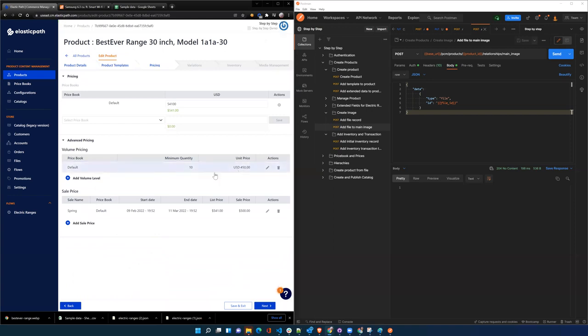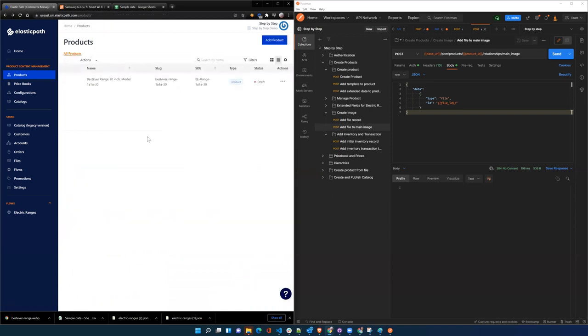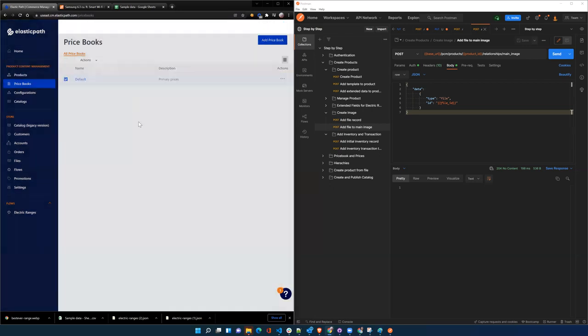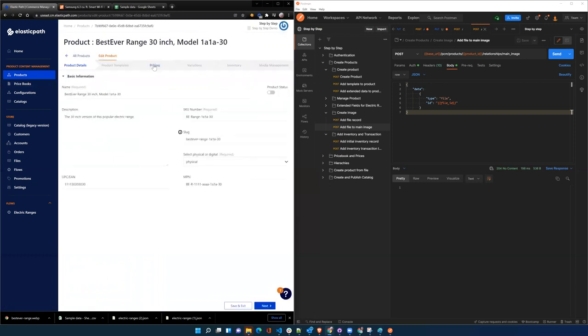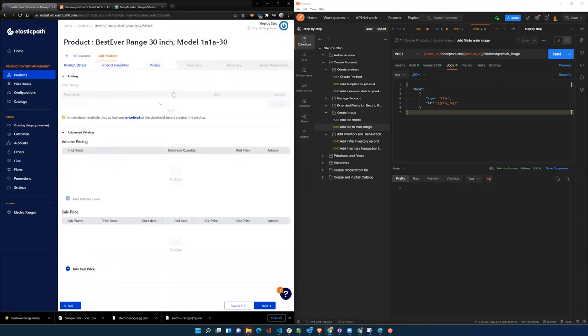So now we have volume pricing. You can get $450 if you buy 10 or more, and if it's springtime, then the price is $500. Save and exit. But let's show doing the same thing through the API. Delete that. Delete that. So now all those prices are gone. So if I jump back to this price and say pricing, all that stuff is gone.